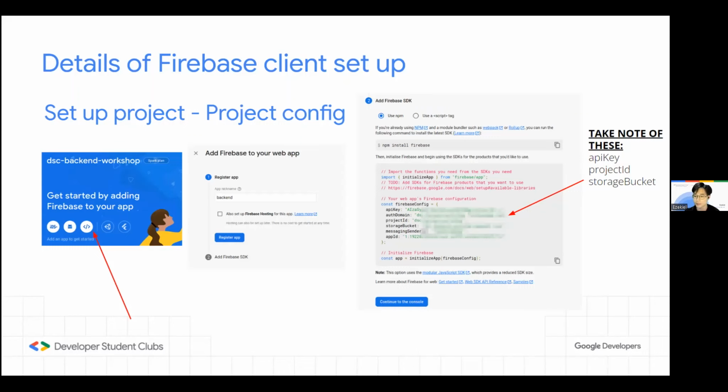Then you will be directed to the SDK page where you have the configurations. At this page, the most important things you need to take note of are the API key, project ID, and the storage bucket. Everything else you can ignore for the purposes of this workshop. We just need the API key, project ID, and storage bucket.